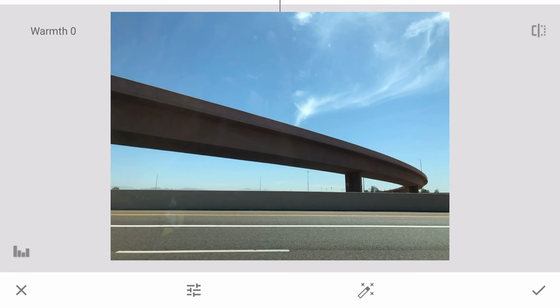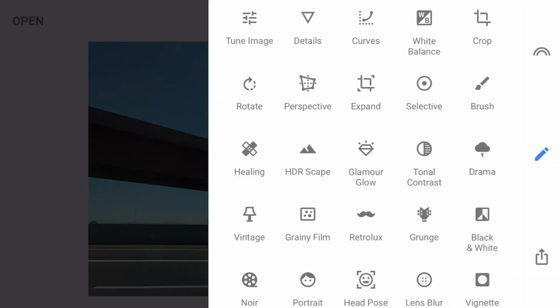And last but not least, the warmth. If you want to warm the picture up, you take it to the right. This will make it more red, more yellow. If you take it down, it'll make it more blue, a cooler image. And that is the Tune Image tab.